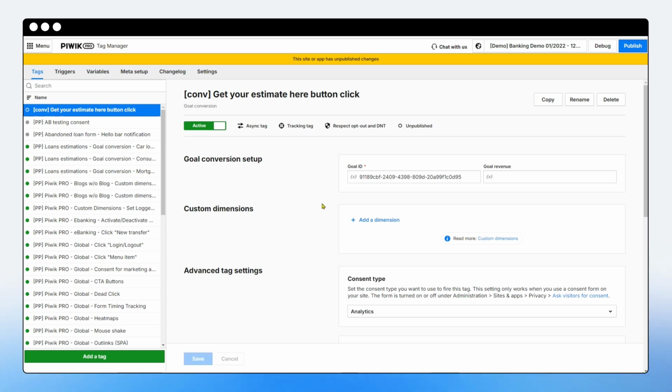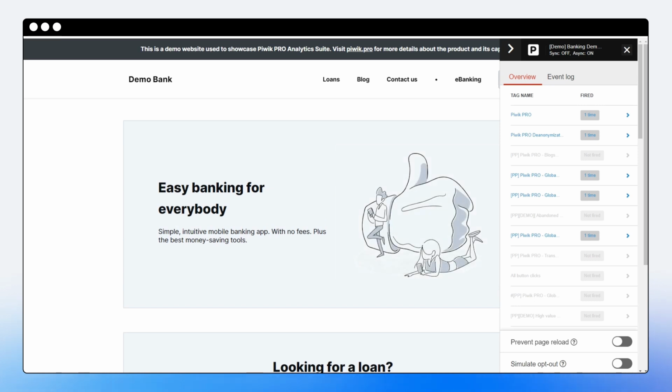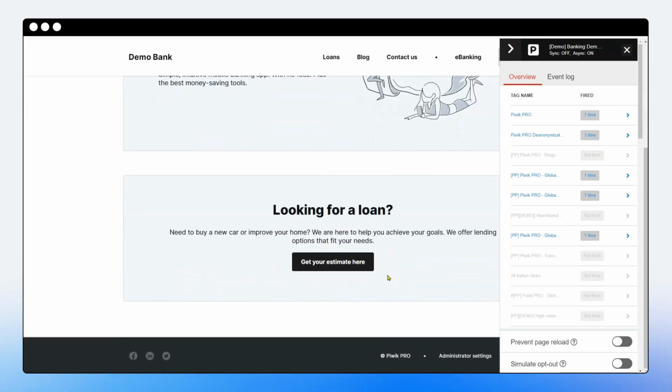To debug the tag, first we're going to use debug mode that is available in here. So I'm going to click on debug mode. What it's going to do is open the website in debug mode. Debug mode is this sidebar that opens to the right. And what we need to do is first scroll down to our button. But before we click, we need to find our tag here.